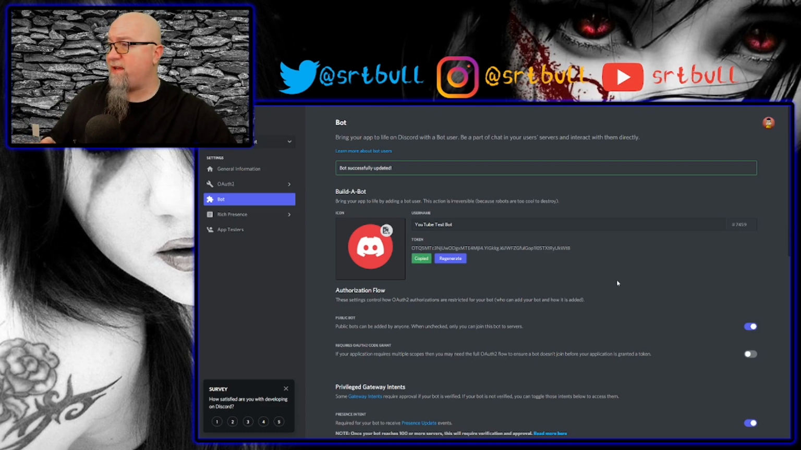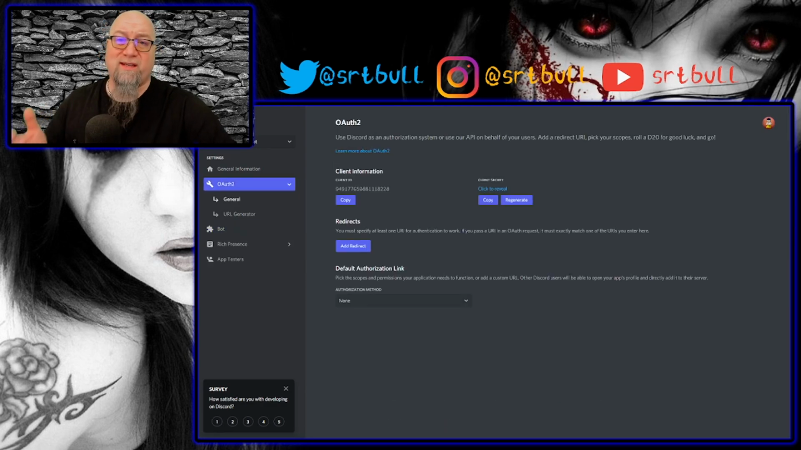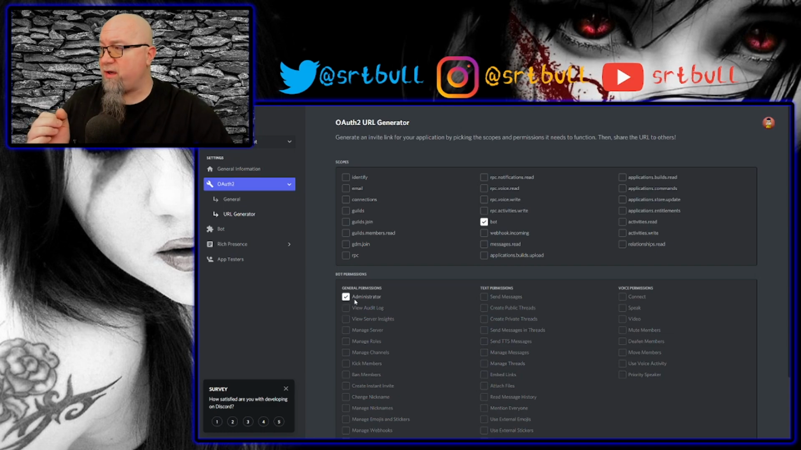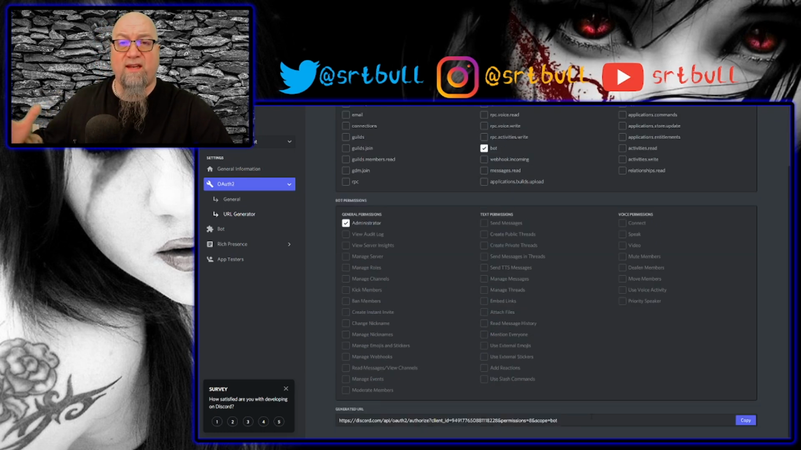So we can just copy that to our clipboard, and the next thing we do before we leave here, we need to actually bring this bot into our Discord. So click on the OAuth2 section, and we want to click on the URL generator. In the center of this dot matrix right here, we're going to click on bot, and we're going to give this bot administrator permissions within our Discord. Scroll down to the bottom of the page, you're going to see that it generates you a link.